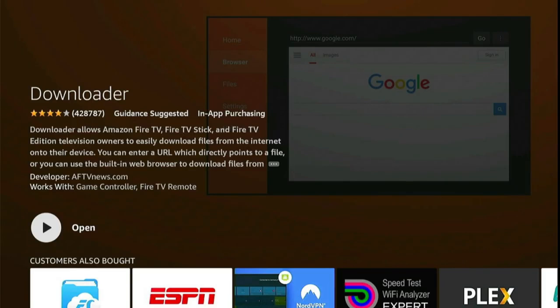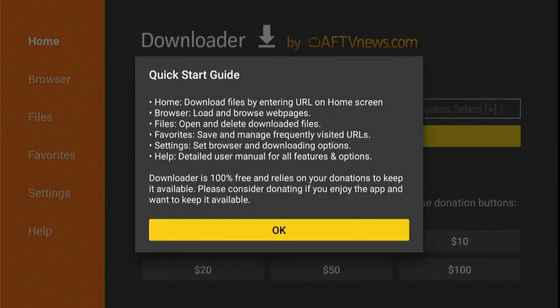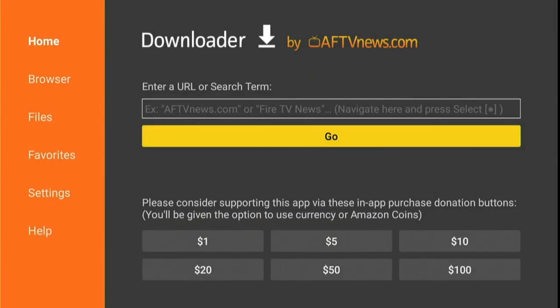So here as you can see, Downloader app has been installed. Now select Open to launch. When you launch the Downloader app the first time, a dialog will appear asking permission to access photos, media and files. So just select Allow and then click on OK to dismiss the quick start guide.